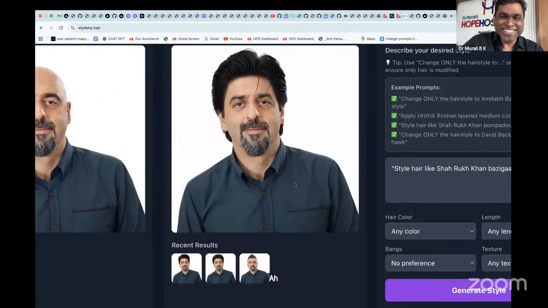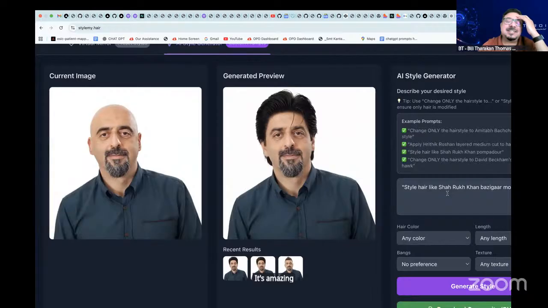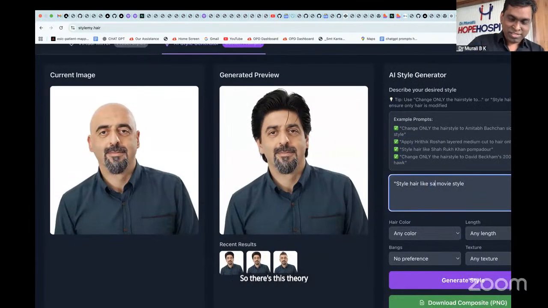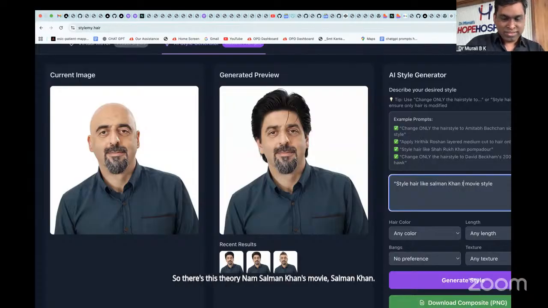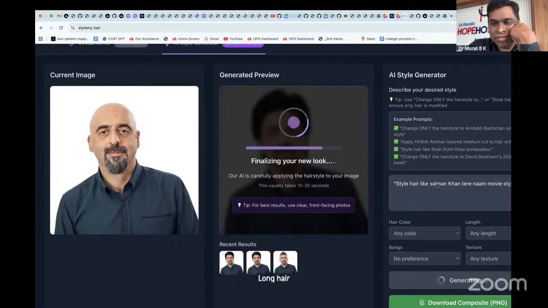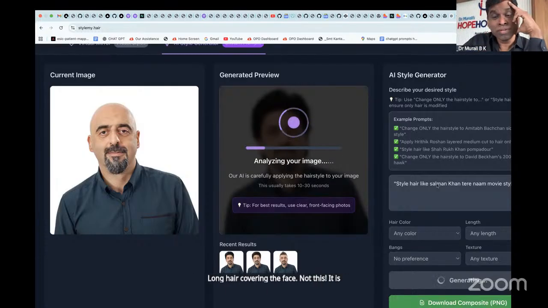Perfect. It's amazing. So there is this Tere Naam, Salman Khan's movie. Long hair covering the face. What about mobile? It will work perfectly in mobile. Yes, it is mobile responsive.